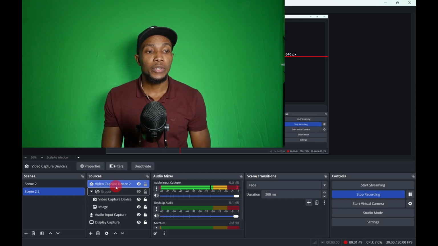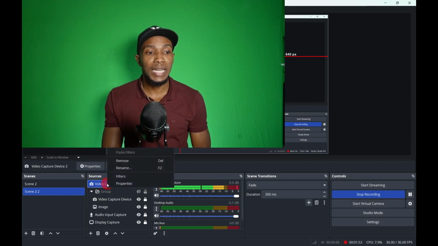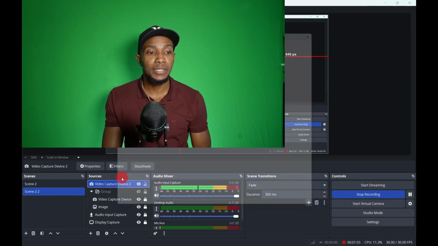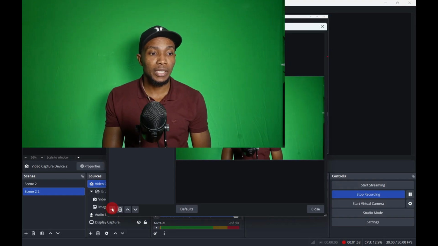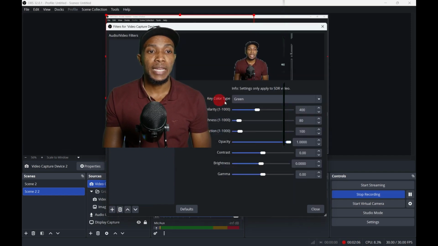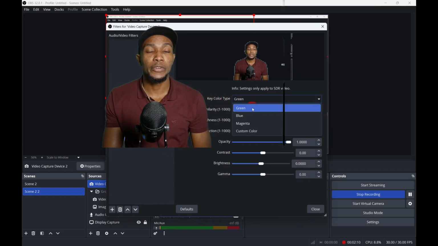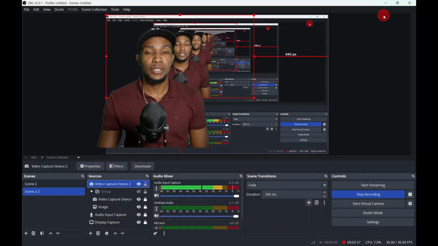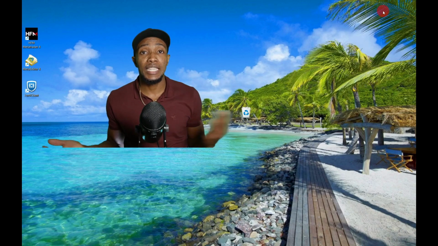Now what you want to do on the camera that you added is right click, select filters. At the bottom you're going to click add other effect filters, then select chroma key, select OK, and here by default green is selected. However, if you're using a blue screen, you can select it from the list. Select close. Now let's minimize, and that's basically it.